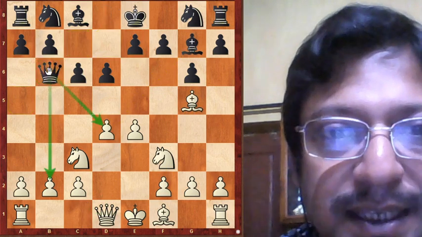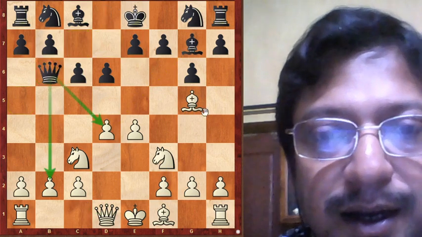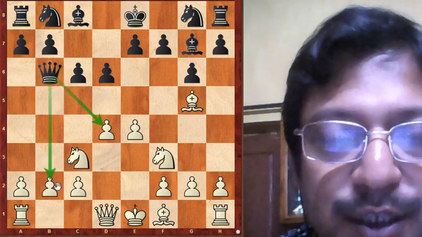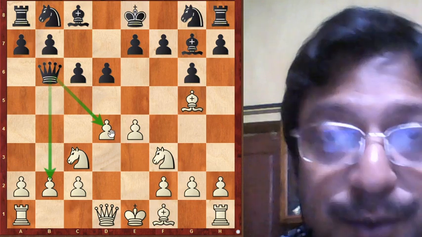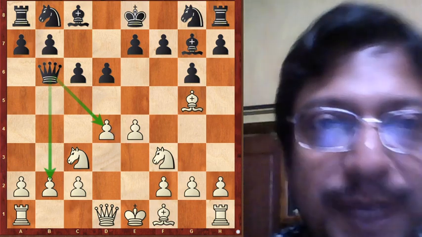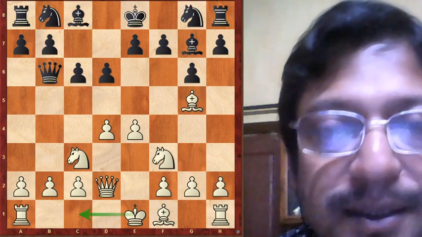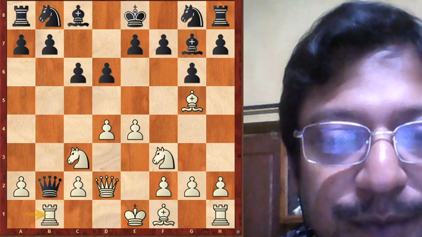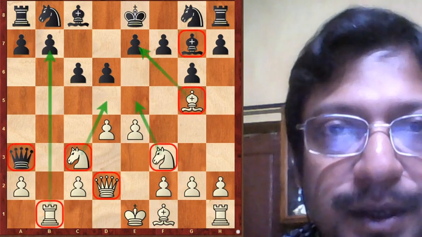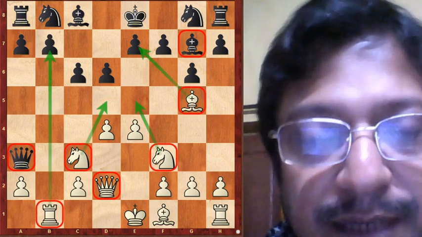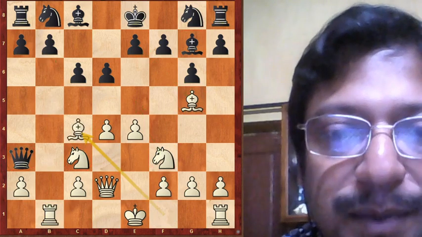Black played queen b6. Bringing out the queen as well as attacking these two pawns. Well, the d4 pawn is not attacked, but pressurizing d4 and attacking b2. White played queen d2. Notice how white is developing his pieces fast. Black played queen b2, rook b1, queen a3. So white sacrifices his pawn for development, for speedy development. And white continues his development, bishop c4.